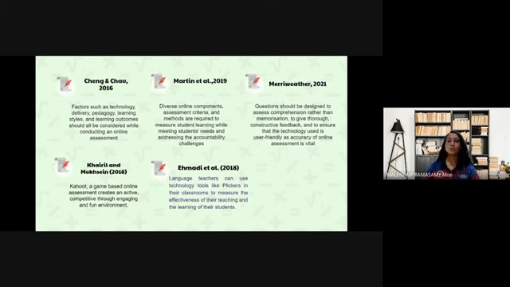According to Martin 2019, diverse online components, assessment criteria, and methods are required to measure students' learning while meeting students' needs and addressing the accountability challenges. Based on Merriweather 2021, questions should be designed to assess comprehension rather than memorization to give thorough constructive feedback and to ensure that technology used is user-friendly, as accuracy of online assessment is vital.